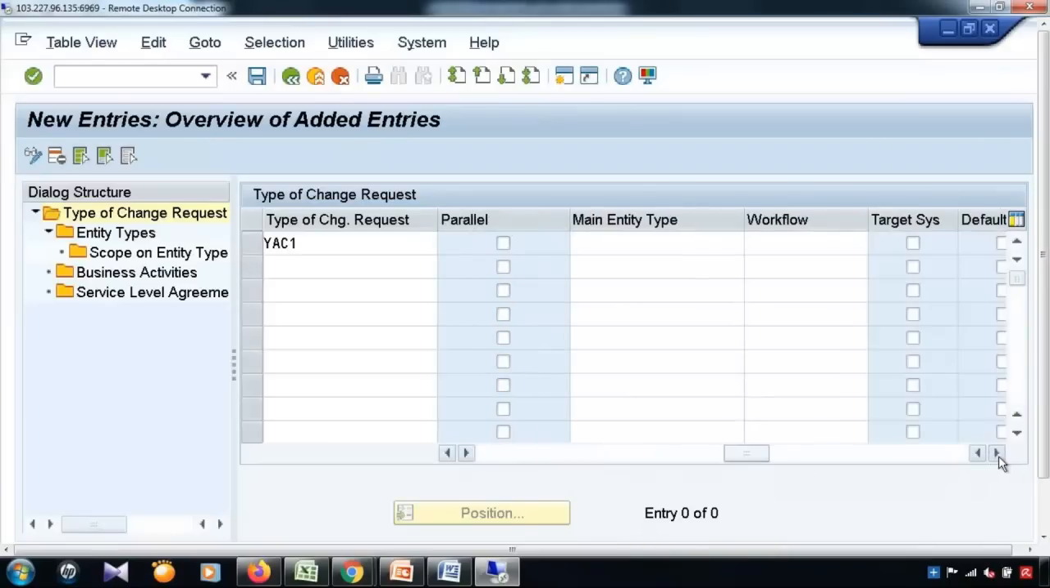Then main entity type. What is the main entity type here? Carrier ID. Okay. The leading entity type you have to give.